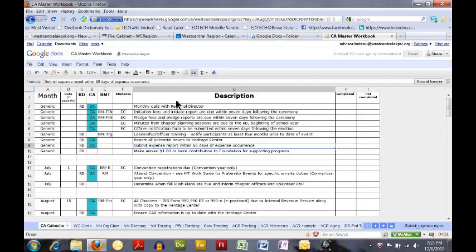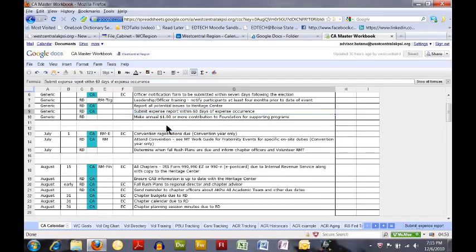This right here is a description that all new chapter advisors always ask me, well, what do I do as a new advisor? Well, this will show you month by month things that you can do. On the upper right hand side, if you want to create and share a document with me, it shows you the share settings, and you can walk through that and put in my email address, westcentralrd@westcentralakeside.org, and share that document with me.